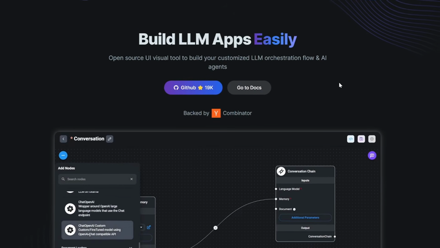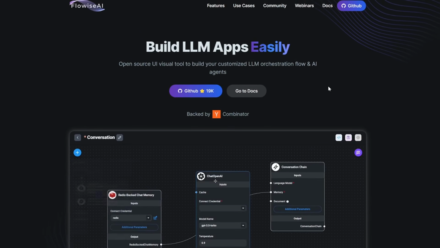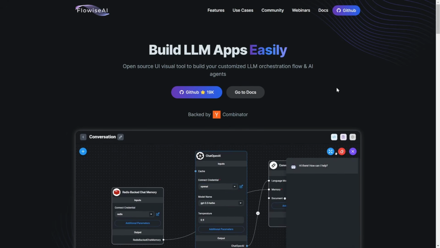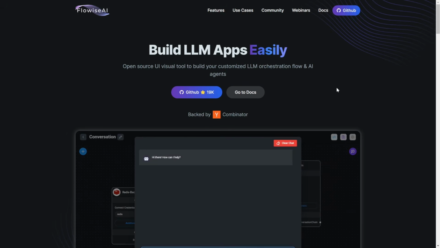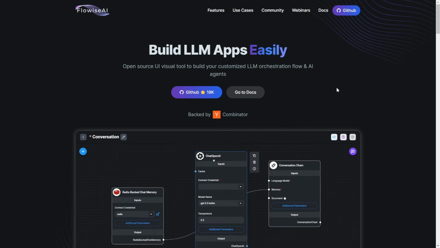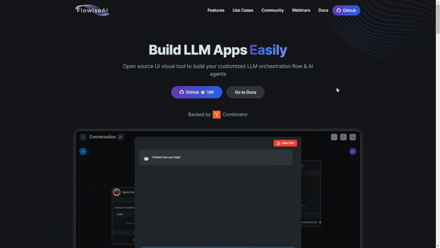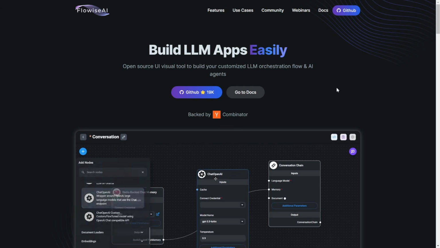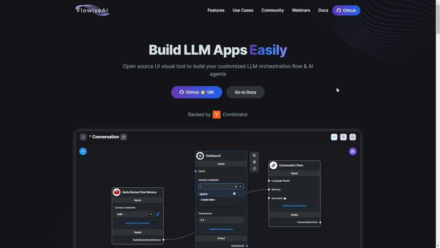Flowise AI is a tool that makes it incredibly easy to create powerful AI applications without writing a single line of code. It is open source, free to use, and was developed using the extremely powerful langchain framework. If you are unfamiliar with langchain, it is a development framework that allows developers to build AI-powered applications and has quickly grown in popularity. And Flowise makes all the features of langchain available via an easy-to-use drag-and-drop user interface.